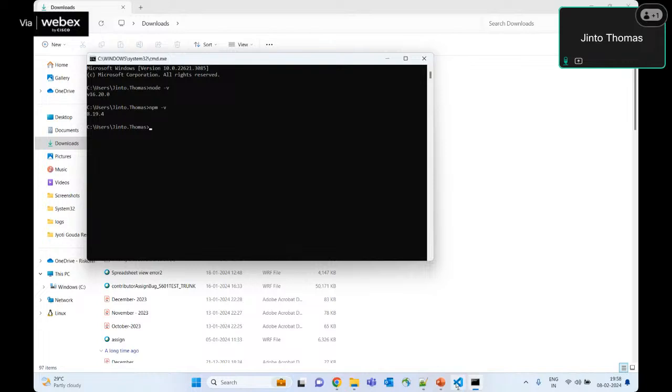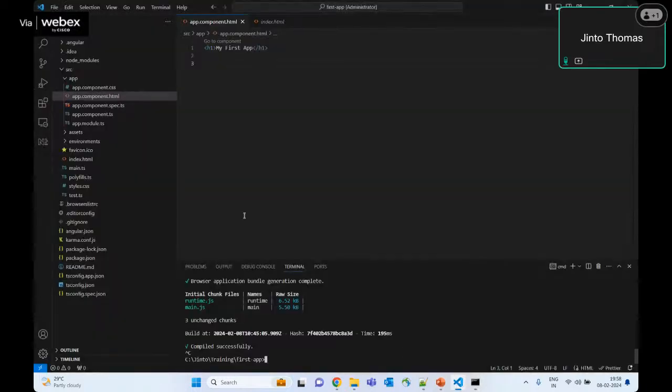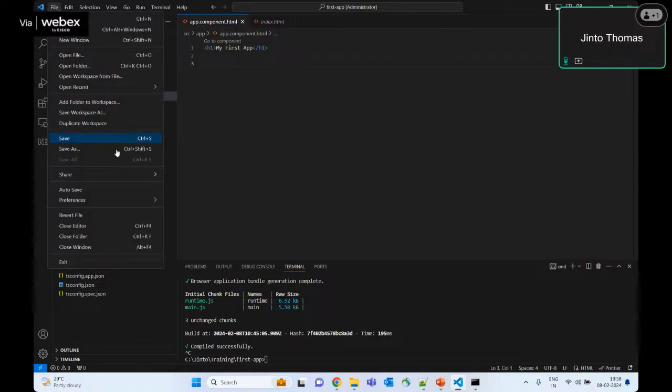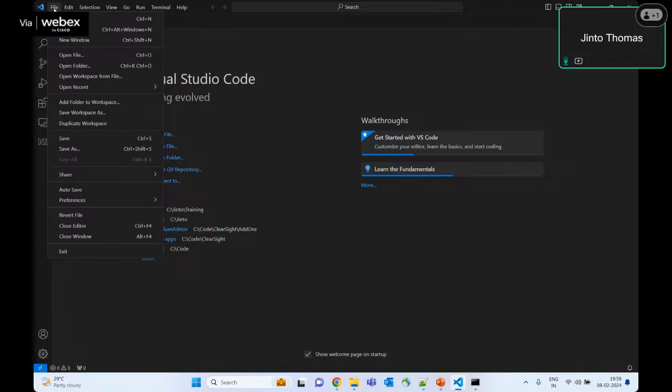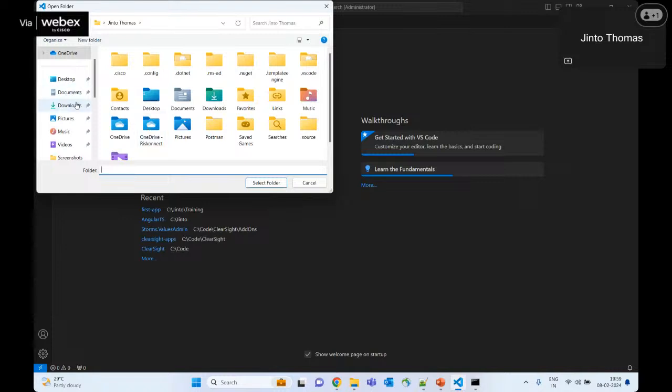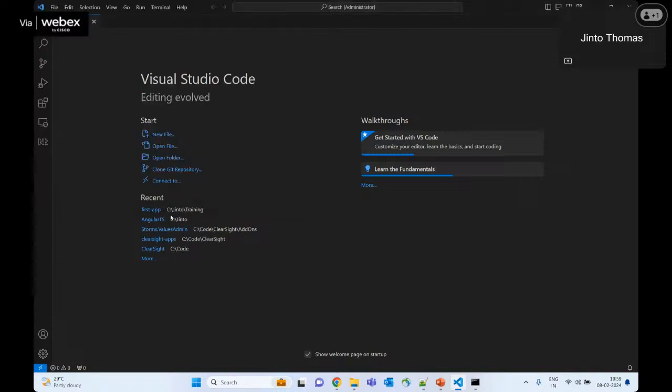Usually we take some sample project. We'll come to the file, and usually we open the project. Actually, we'll not open the project, we'll open the folder where the project is contained. What's the path? Here it is, train. So I'll directly go here.